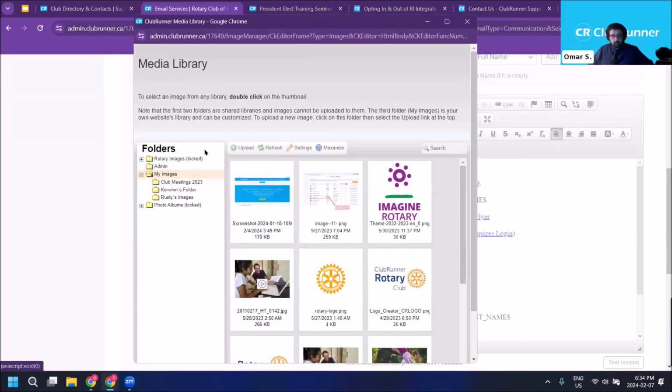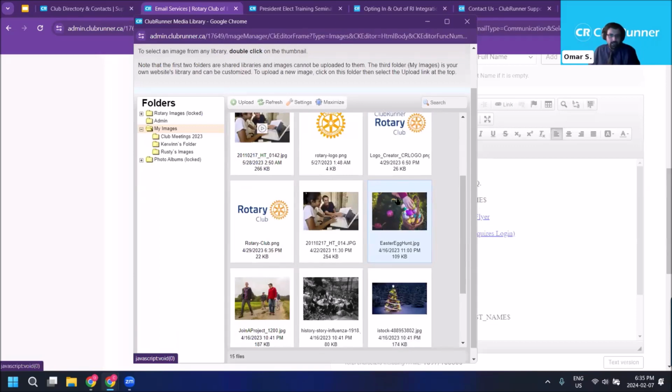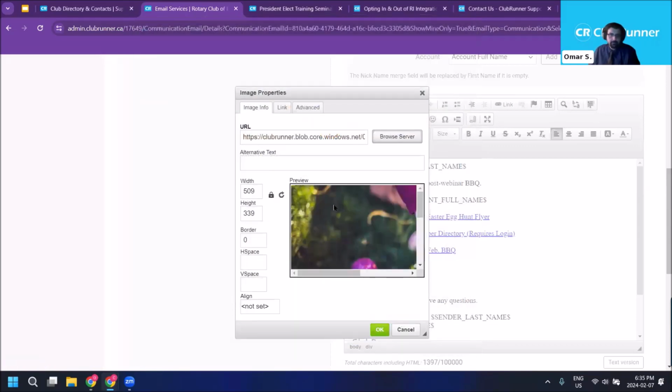So all club versions of ClubRunner have an image library where you guys can store your newsletter images, photos from events, and more. If you store them here, your editors and other executives and members will be able to reuse those images in their emails and when designing the website. So I'm just going to scroll down, see if I can find, hey, let's use this Easter egg hunt image. I'm just going to double click it. It brings me back to this image properties dialog where I can see the width and height. It's a bit big, but let's just click OK and see what happens.